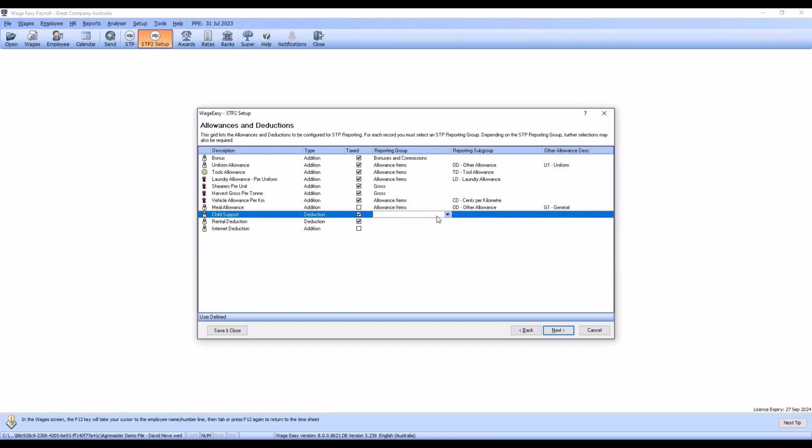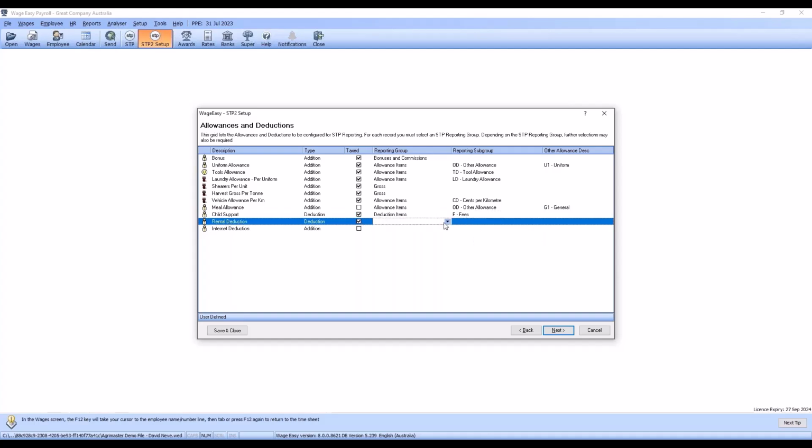Child support is a deduction. So again, we'll have deduction items and we'll select fees. It's not a workplace giving. It's got nothing to do with work, so it'll be a fee. And rental deduction, again, it's a deduction, so deduction item, and it'll be a workplace giving in our case.